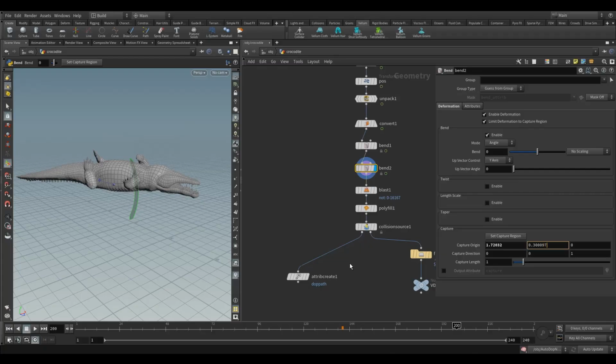0.300097 and 2.78281. Capture origin will be 0.485, 420 in Y and 0.874281.